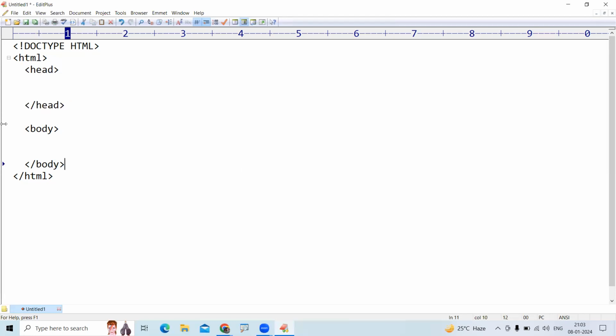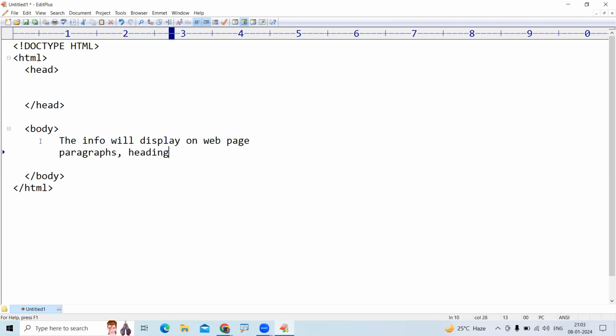Okay, then what do you write in the body location? The information that will display on the web page. Means what? Paragraphs, headings, hyperlinks, buttons, checkboxes, radio buttons, images, every information. Whatever you want to display on the web page, everything you need to specify in the body.